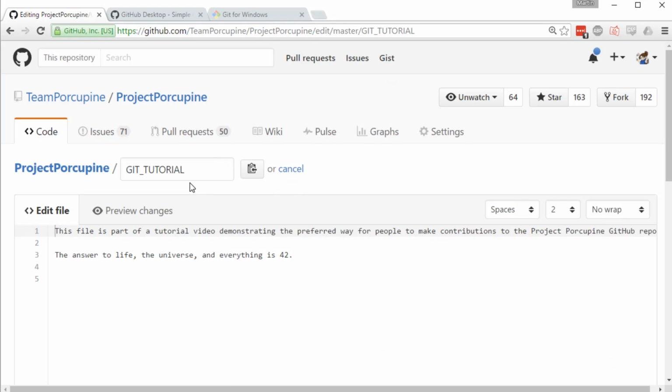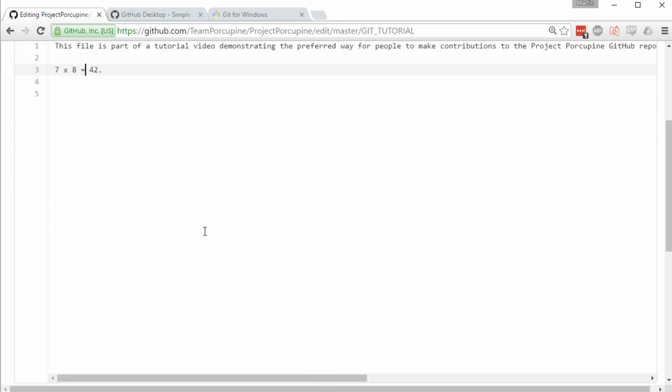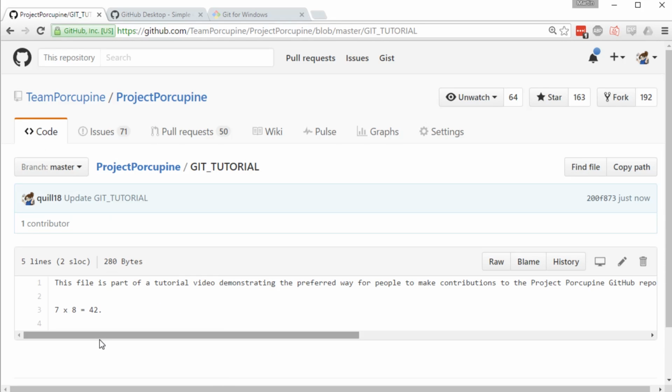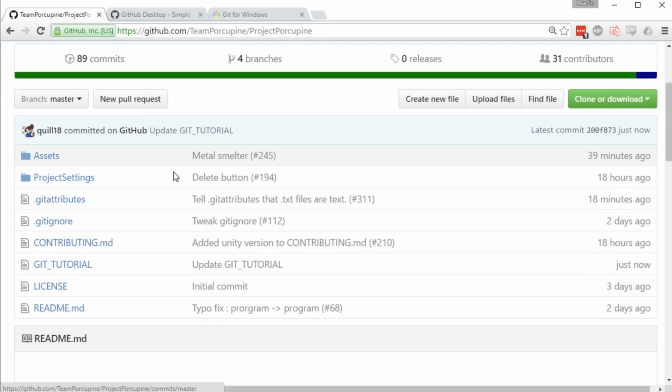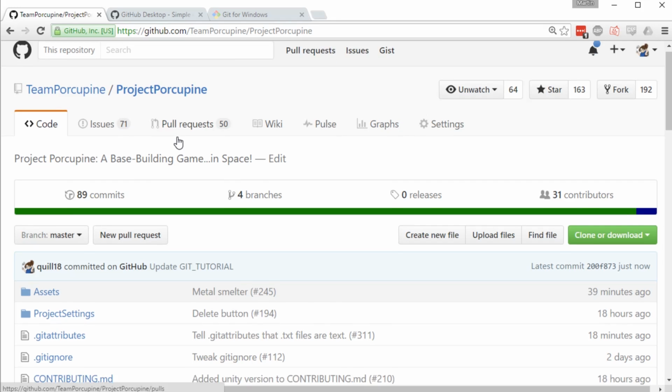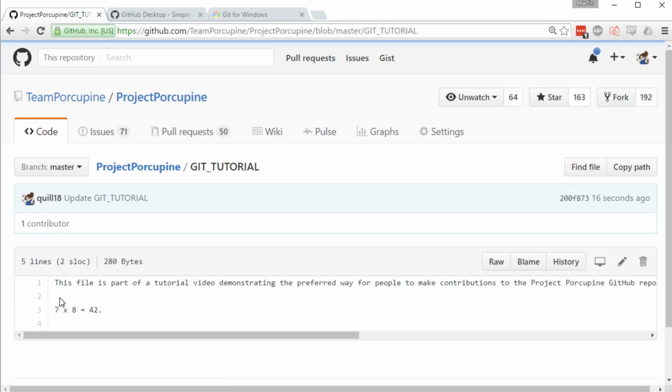I'm going to do it now. I'm going to use my super ultra admin powers to do this very directly, which I probably shouldn't be doing. But I'm going to change this line to say 7 times 8 is equal to 42. And I'm going to commit those changes directly with just "update Git tutorial." This is not something you would ever do, okay? I'm just doing this for demonstration purposes. But it's worth noting, I am on the official Team Porcupine, Project Porcupine, and someone else made changes to this Git tutorial file. That line now says 7 times 8 equals 42.